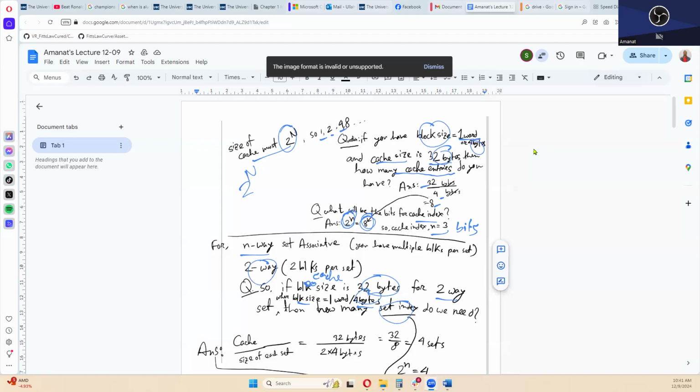So with one set, you have 8 bytes. And then the question is, how many sets can you have? With 8 bytes, you have one set. Then in 32 bytes, you can have 4 sets. Now, how many set indexes do you need? How many bits do you need to point at 4 locations? We know this, it's 2.